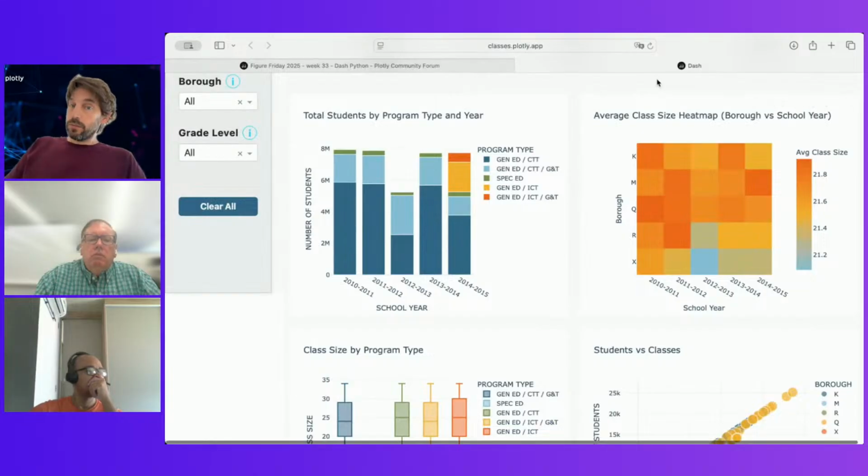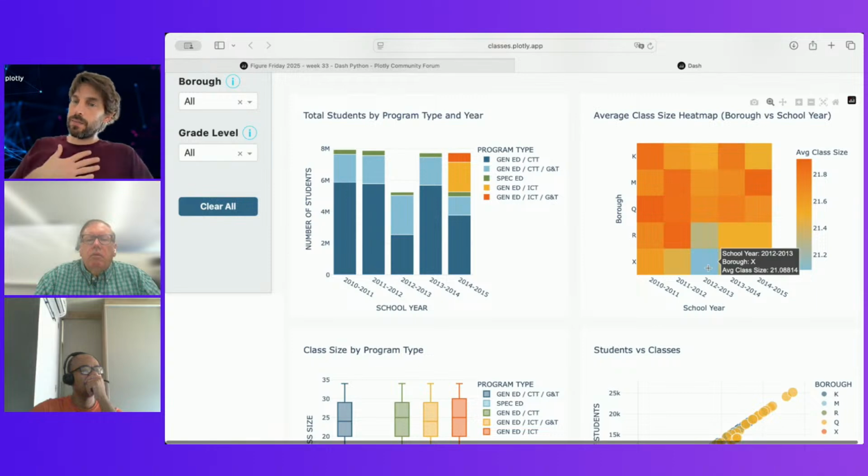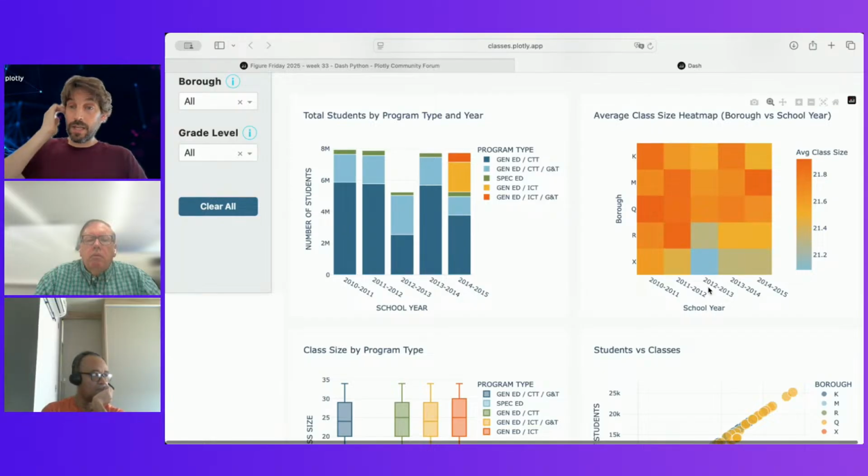You see, we have Queens, Manhattan is M. I think Staten Island was R. Bronx is X. K is Brooklyn. And here is the lowest one in 2012. Also, we saw some differences in data in 2012. There was a big drop. Maybe there was something wrong with the data.